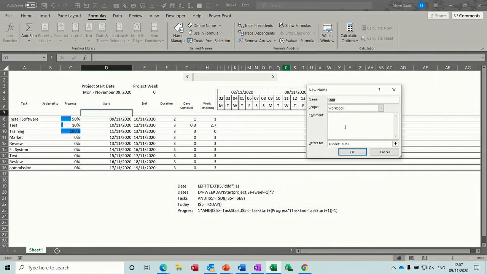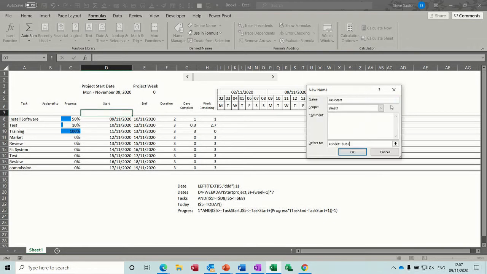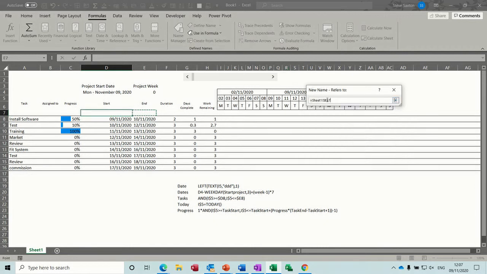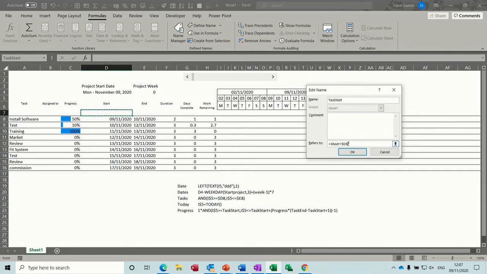So if I go new, and task start, wants to be in this sheet only, and task start is there. And I'm taking it up one cell. I might have to adjust that later on if it doesn't work. I'll test that out, but that's okay. And then new, task end, sheet, and that cell. I actually forgot to take off the dollar sign. I need to make this relative, so I'll have to edit the other one. Task start, edit, I need that dollar sign off there. So it is column D, but the rows are relative.